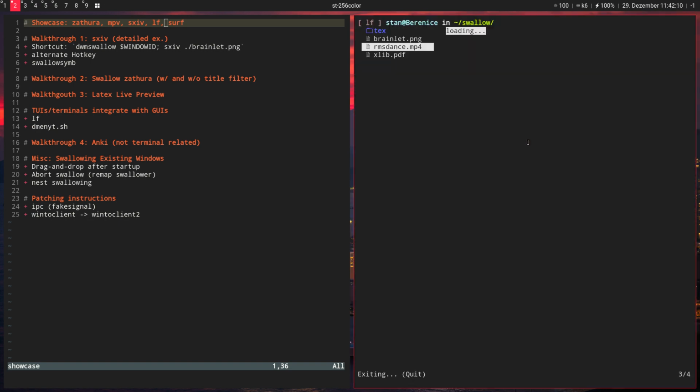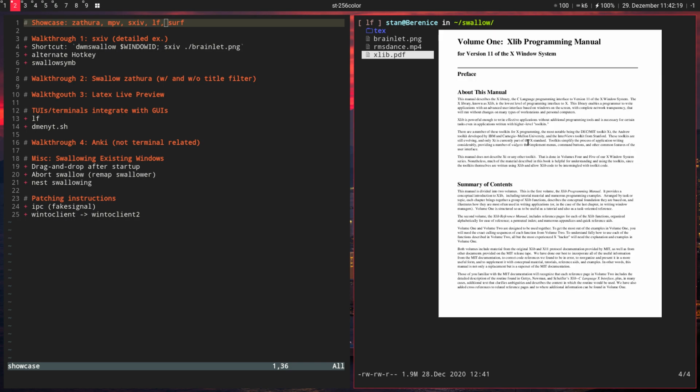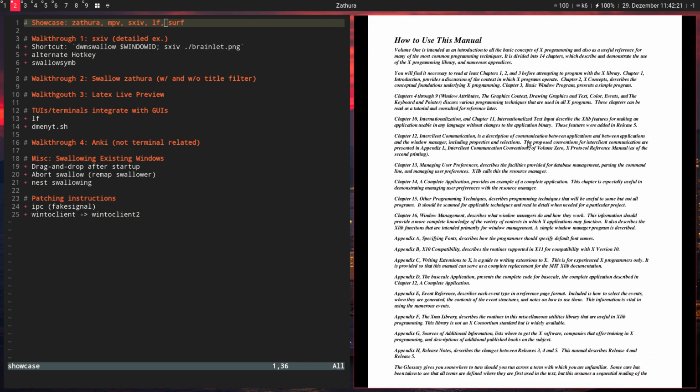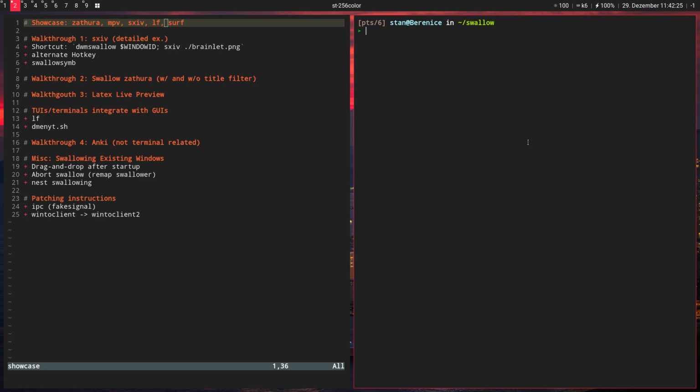Another example, let's watch the brainlets. If I press enter, it's going to open on top of the terminal, inside the terminal, right? And same stuff for the xlib. Pretty neat, I think, right? One more example.